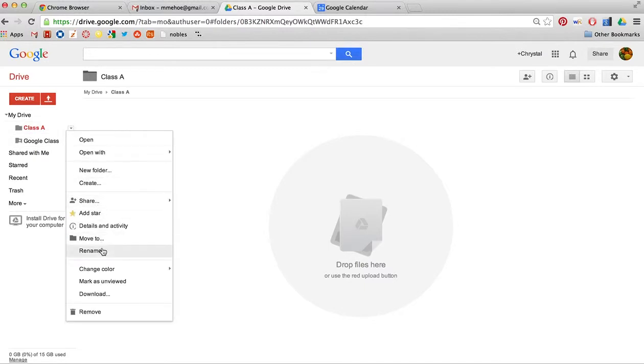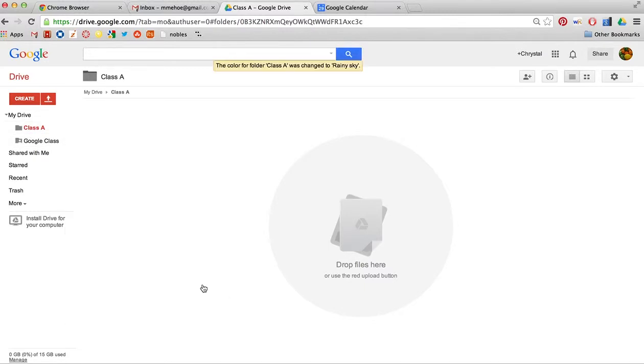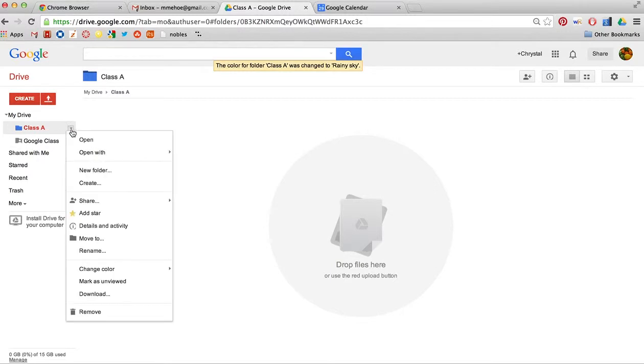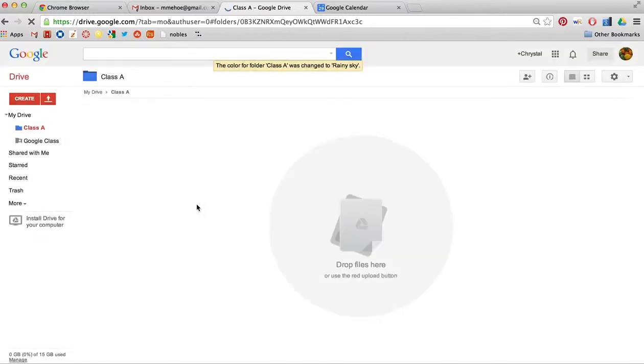I can change the color of the folder. I want it to be blue. I can also share this whole entire folder with anyone that I want. So I click the Share button. By sharing the folder with other collaborators, I can email them. I can also share a link with them.